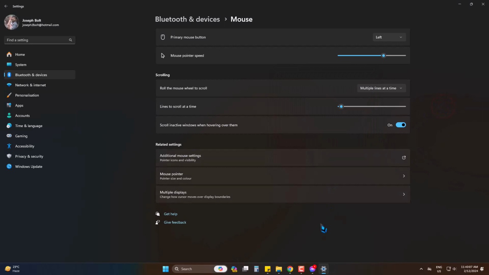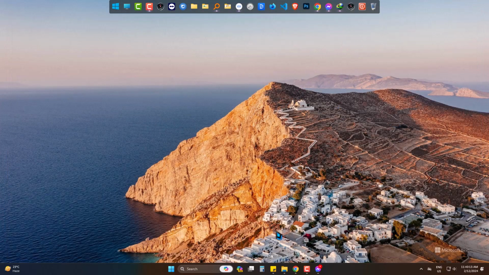Now, the cursor is activated and working properly. This is how you can install any custom PC mouse cursor and use them easily.